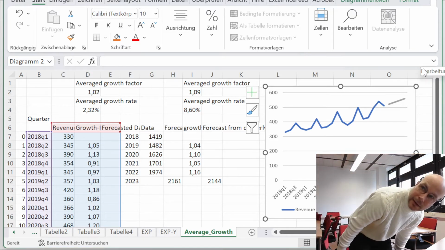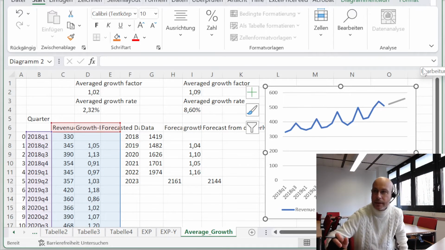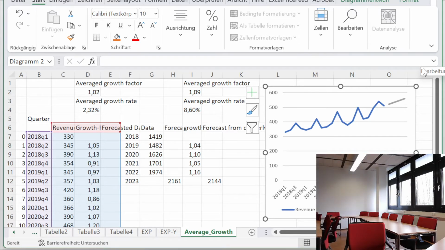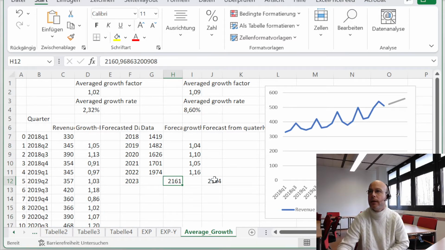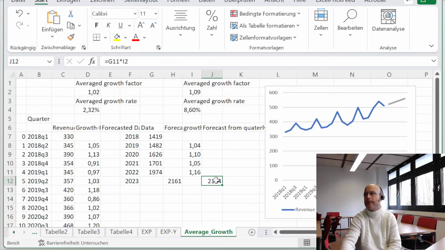And due to this, we end up with a higher forecast for the annual data using quarterly data than using yearly data. But actually, we cannot say which method is better. Also here, again, the good forecaster has to decide what to do.